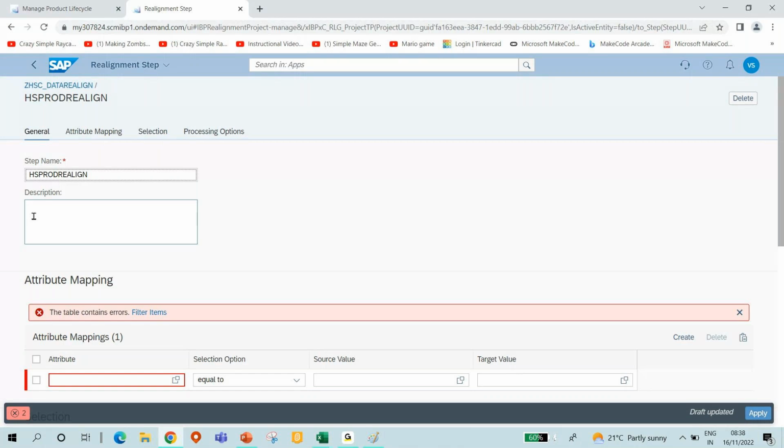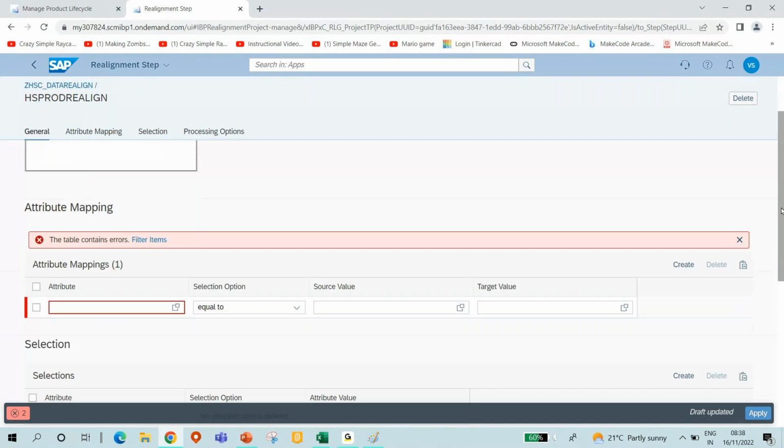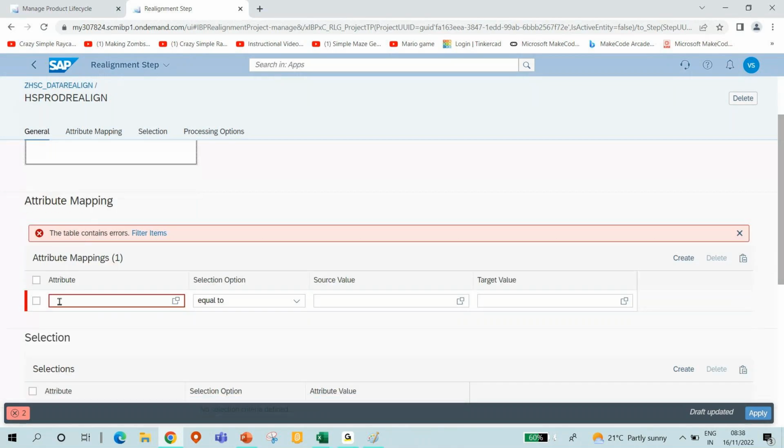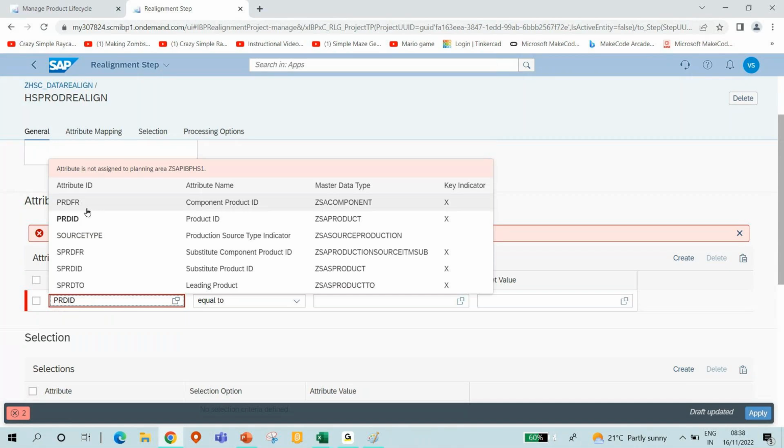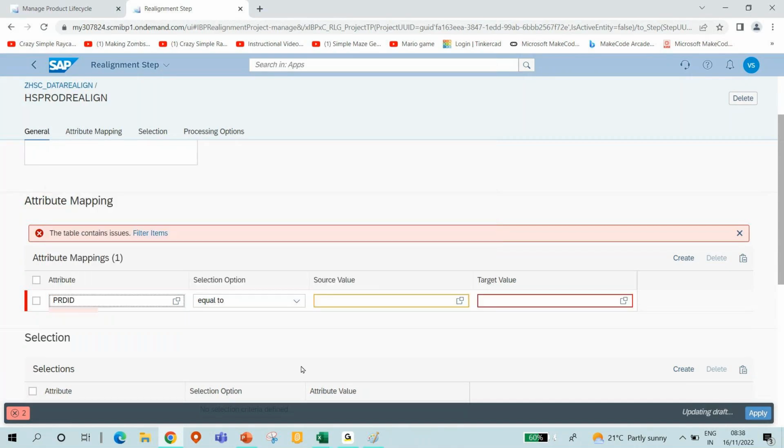So let's say this is product realignment, and here you have the attributes. What you are realigning is the product ID. So the technical name is PRD ID, which is product ID, equal to source. So source is, let's say, your IBP 100.